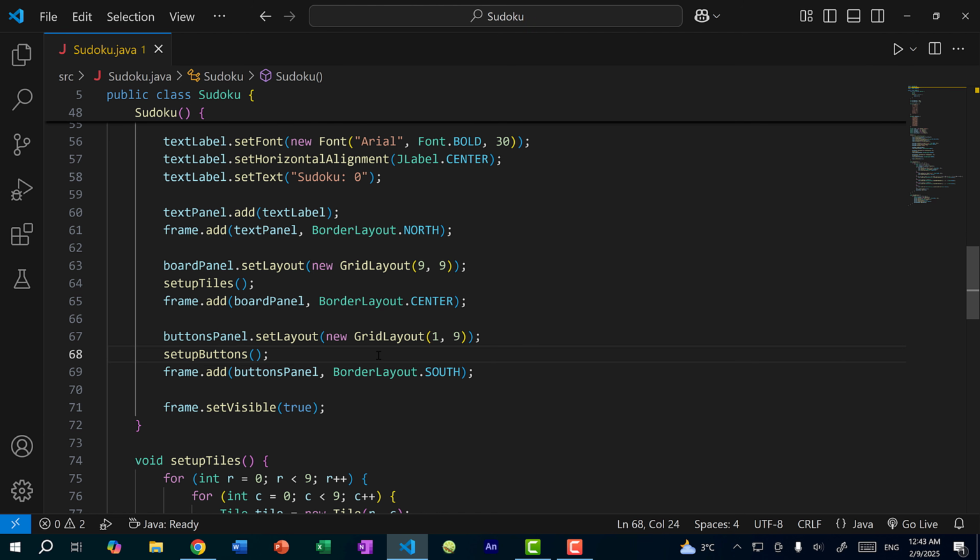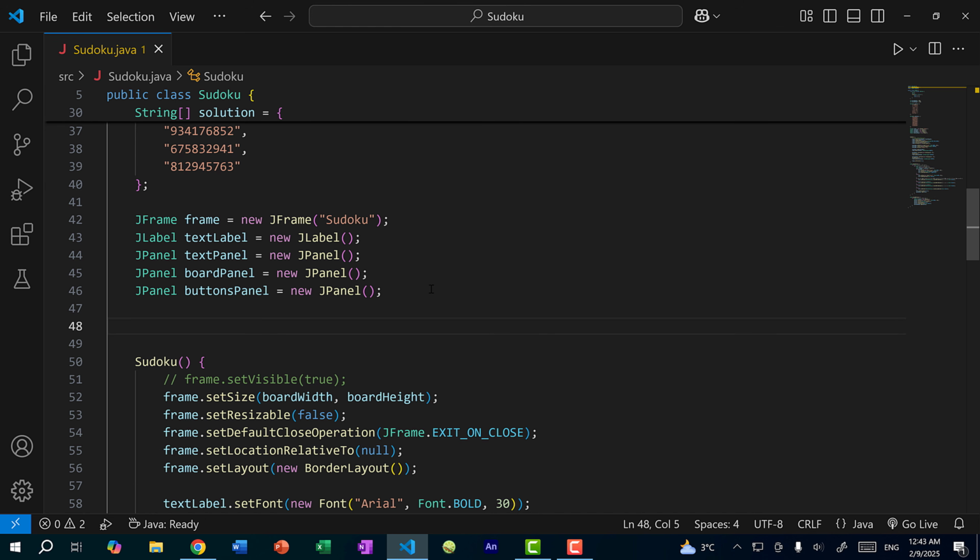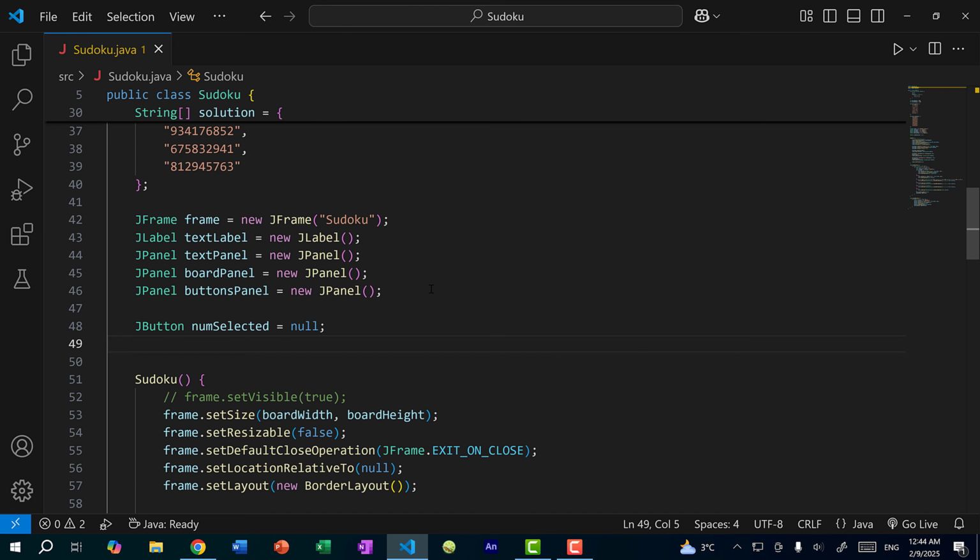All right, now let's save and run the program. And we have our board panel and our buttons panel. So we have 9 buttons. All right, so that's all we need for our user interface. Now the next thing we need to do is add some click handlers. So I'm going to start with the buttons. When I click on a button, I want the button to be visibly selected. So over here, I'm going to add 2 more variables, JButton numSelected, and I'll set it to null. This is going to keep track of the button that we select, and I'll just create another integer, errors, and set this to 0.